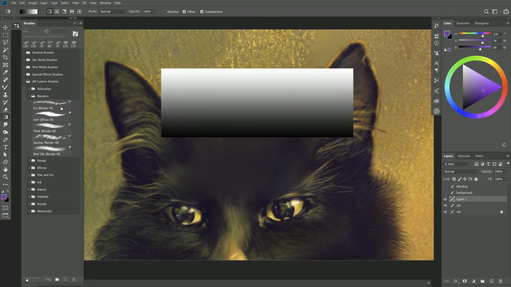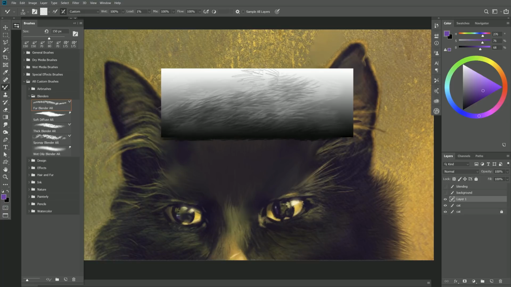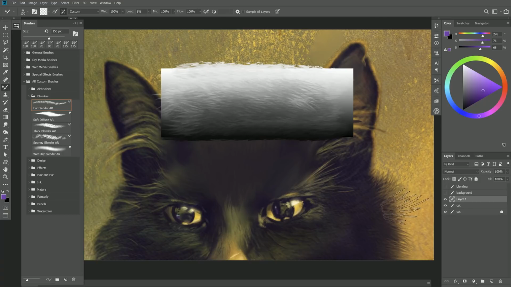I'll create a gradient here. I'll go to Fir Blender, make my fur a little bit larger, and I'm just going to paint back and forth. And as you can see, this is giving me a really nice fur texture. I'm going to pull some of the light into the dark and some of the dark into the light. And I can get a really nice fur effect without having to draw a million hairs by hand.